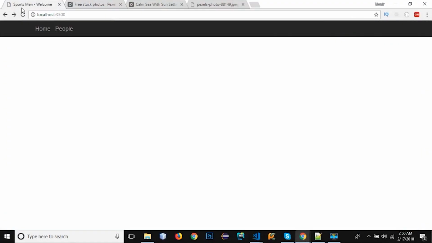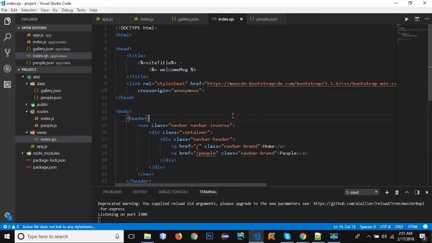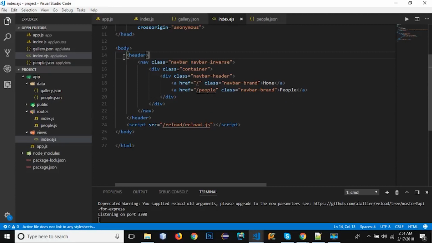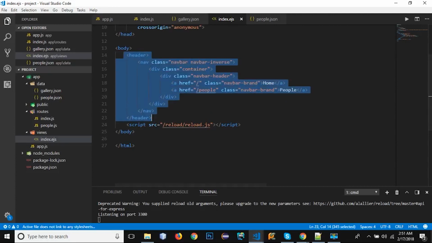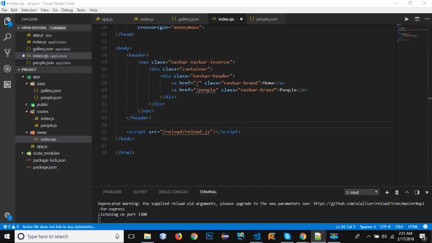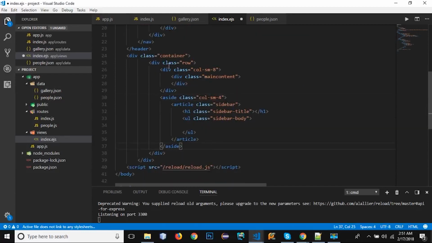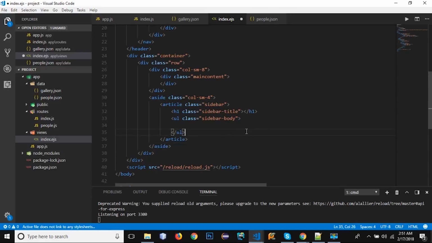If I go to sportsmen welcome, nothing shows, and let's go to the index.js file. So we can see that we have this header, and we can add a container right here. So I'm just gonna copy and paste the template that I want to use. You can just pause this video and write it as it is. This is the bootstrap container. Okay, so this is the container. We can add the main content within this div.